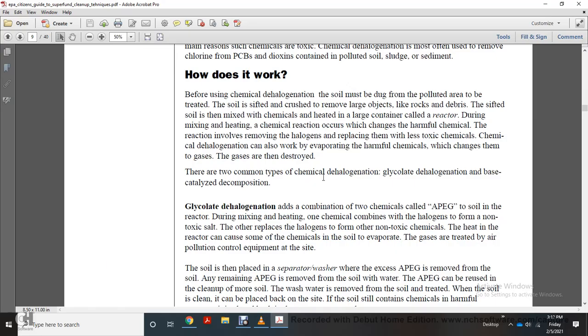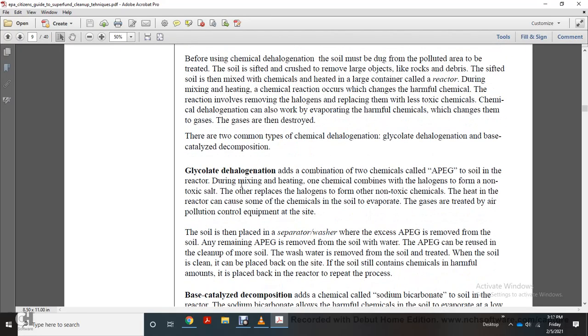There are two common types of chemical dehalogenation: glycolate dehalogenation and base catalyzed decomposition. Glycolate dehalogenation adds a combination of two chemicals, called APEG, to the soil in the reactor. During the mixing and heating, one chemical combines the halogens into a non-toxic salt. The other replaces the halogen to form a non-toxic chemical. The heating in the reactor then causes some of the chemicals in the soil to evaporate. These gases are treated with air pollution control equipment at the site.